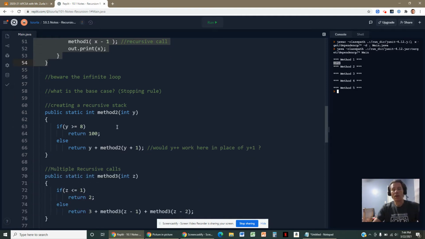All right, here's another example of a recursive stack, okay? And this one, it's not a void method. We're not waiting on print statements. We're waiting on a return to be made. A method call can only result in one single return. So when you call method 2, if you call with a value greater than or equal to 8, you just give back 100. It's easy.